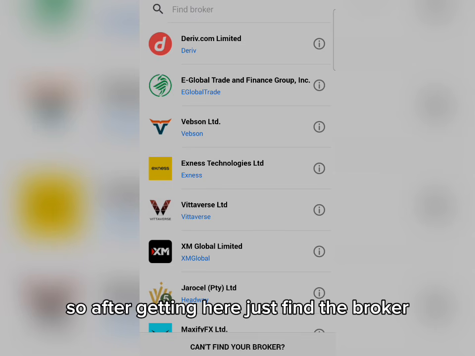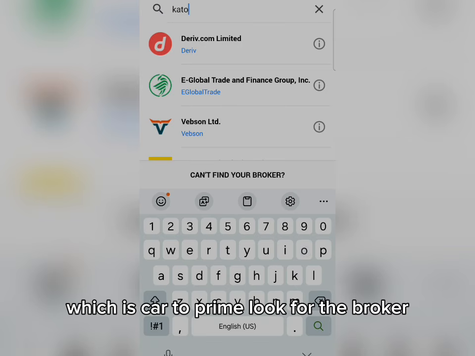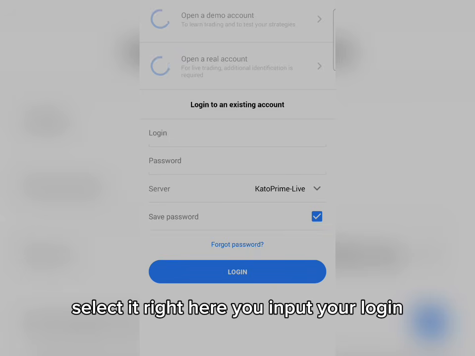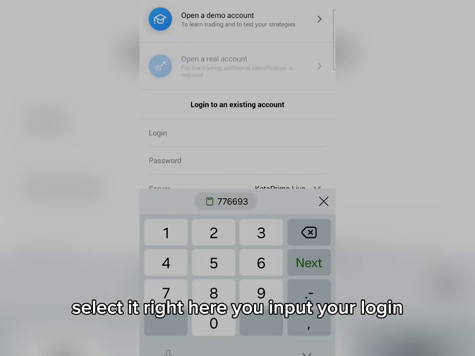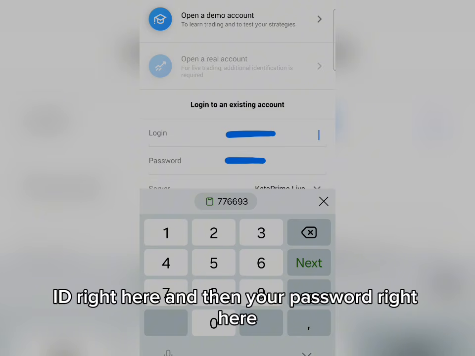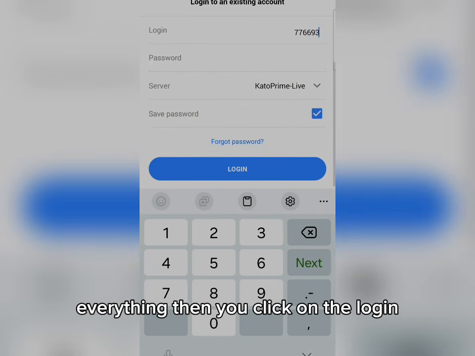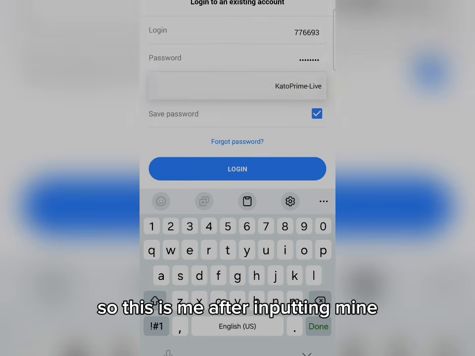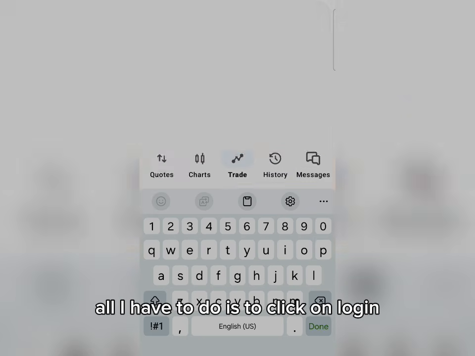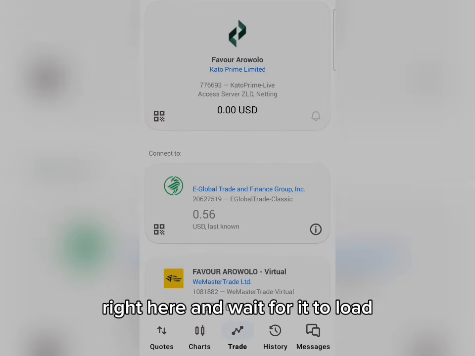So after getting here, just find the broker, which is Cato Prime. Look for the broker, select it right here. You input your login ID right here and then your password right here. All right. So just input it, and after inputting everything, then you click on the login. So this is me after inputting mine. All I have to do is to click on login right here and wait for it to load.